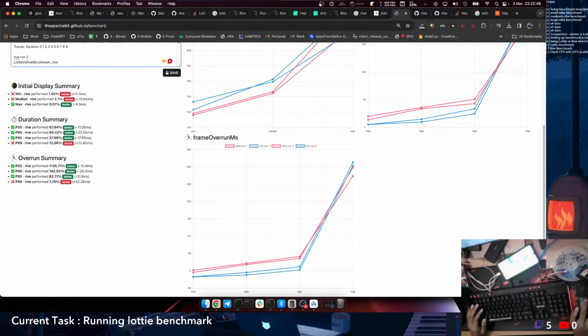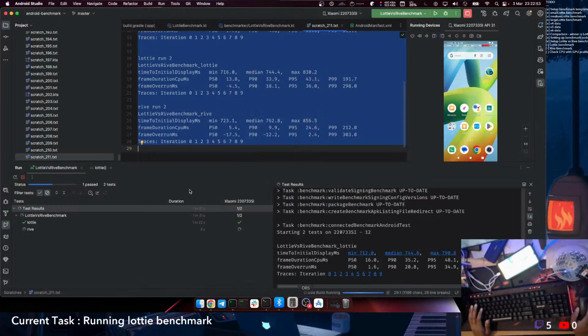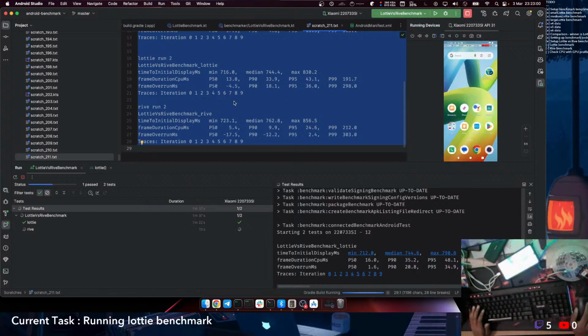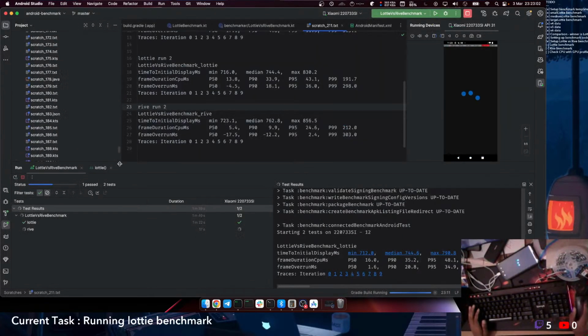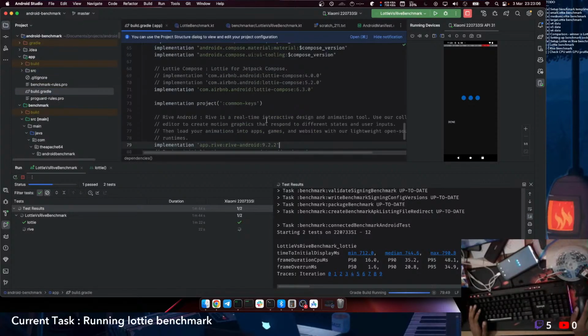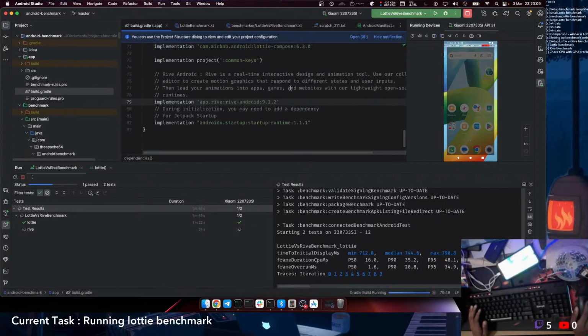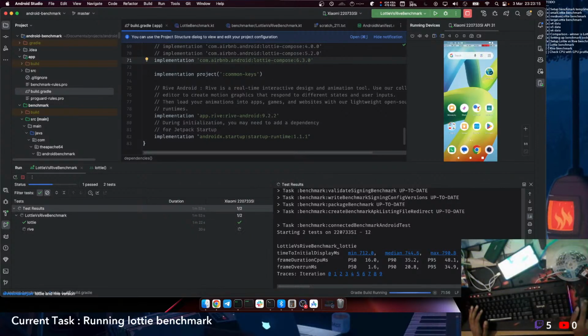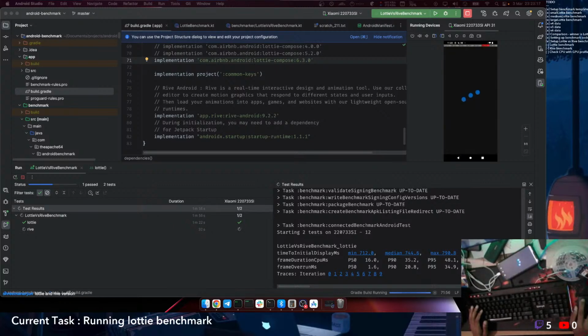Are you checking with the latest plugin? By saying latest plugin, you mean the latest Rive version, right? Yes, I am using the latest version. It should be 9.2.2, and Lottie is also the latest, 6.3.0. Okay, I'll definitely post a link. Let's get that link.